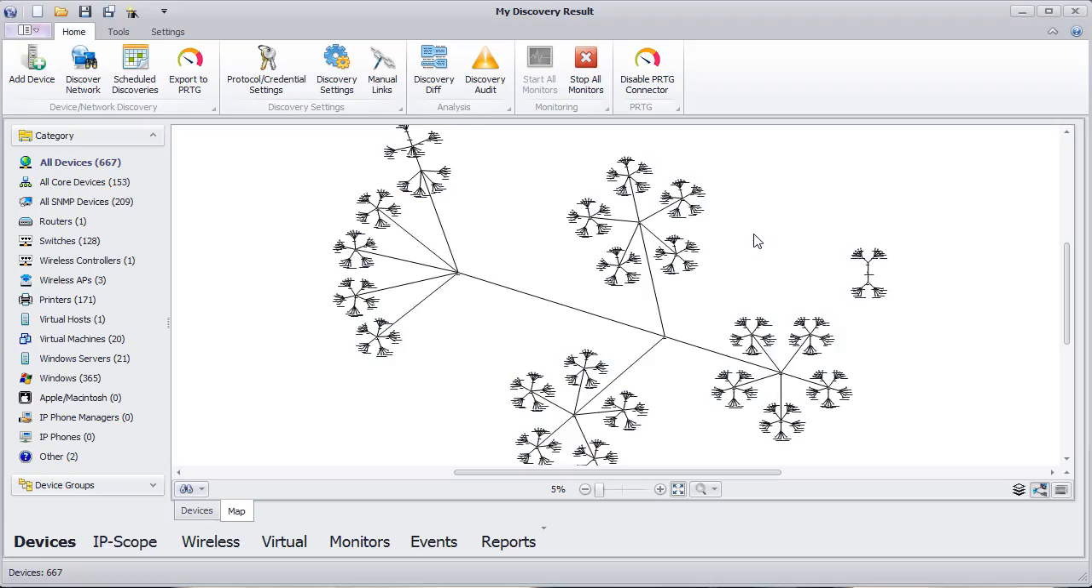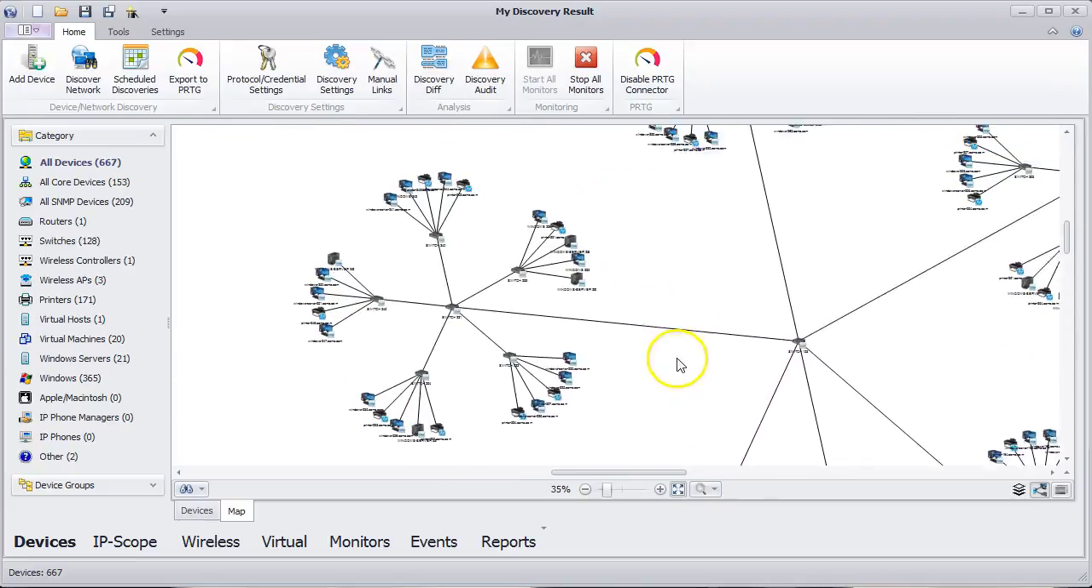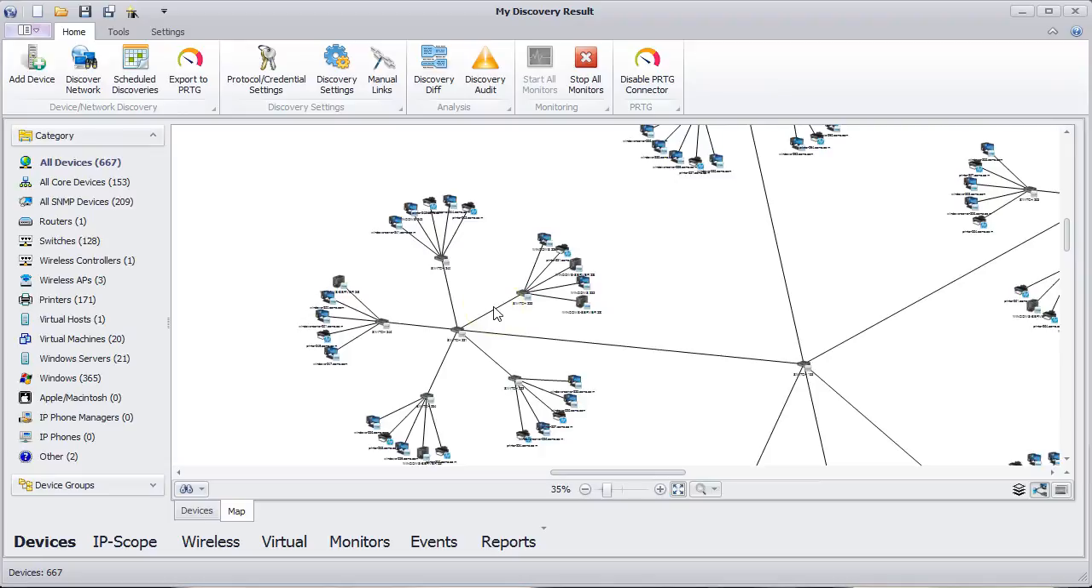In addition to providing detailed device data and reports, UVexplorer also knows exactly how the devices on your network are connected together, right down to the physical port level. Sometimes this is called Layer 2 topology. Based on its knowledge of your network's physical connectivity, UVexplorer automatically creates detailed maps of your network.